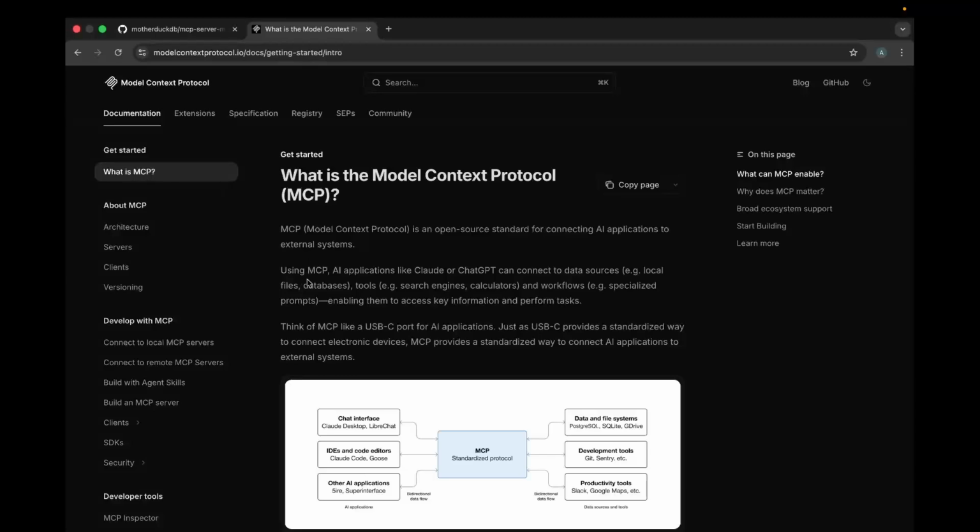So using MCP, AI applications like Claude or ChatGPT, or even Perplexity, Grok, there are so many these days, can connect to data sources. Now, a data source can be a local file, a relational database, a NoSQL database, or a graph database. It can be any tools like search engines, calculators, and even workflows like specialized prompts, enabling them to access key information and perform tasks. And you can think of MCP like a USB-C port for AI applications.